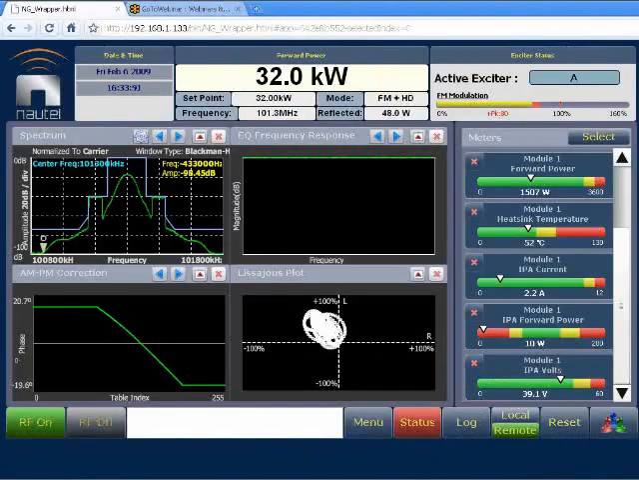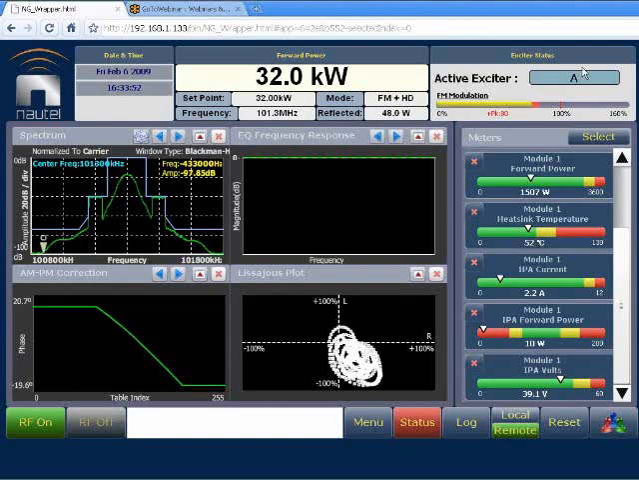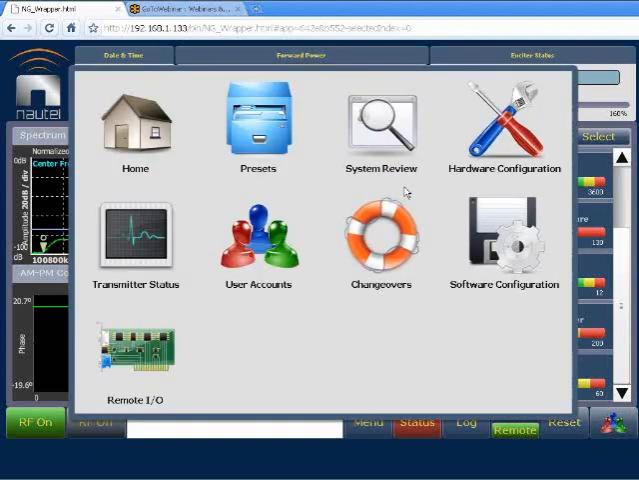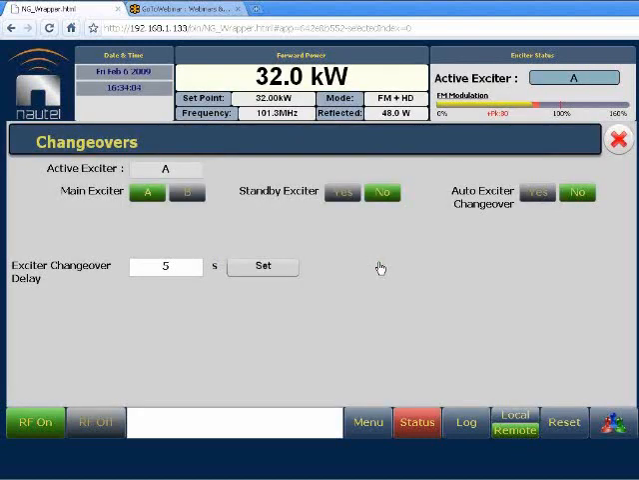Here's where you would change your exciter. Actually, you'd go into the menu. The menu gives you the list of all the various primary functions that are available. In this case, if you wanted to change your exciter, assuming you had a dual exciter in this system, you would arm your changeover here, and if you had a failure on A, it would automatically change over to B.